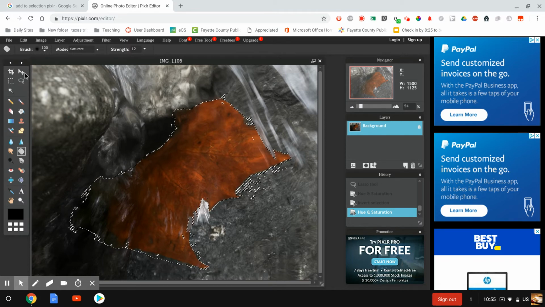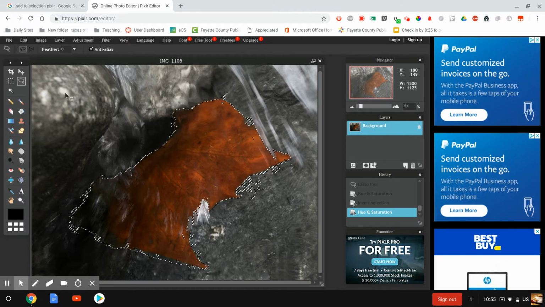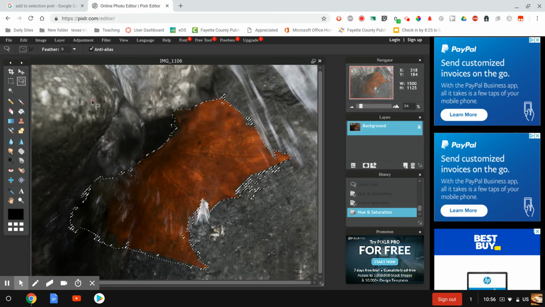Now let's go to the lasso tool and we'll select off the leaf there. Now it looks like the leaf is a colored leaf in a black and white world. All right, pretty cool now. Last thing we're going to do is, oh no, we got two more things. We're going to add text and we're going to get rid of the blemish using the spot heal tool.